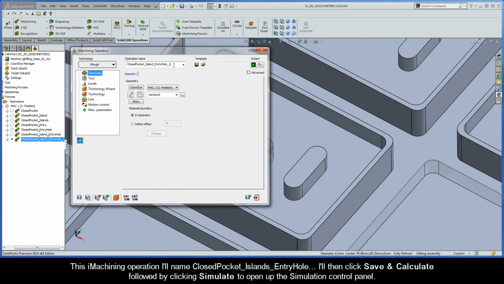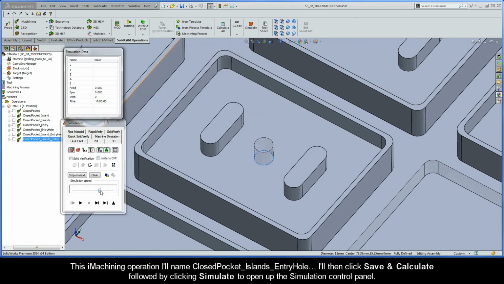In this iMachining operation, I'll name Closed Pocket, Islands, Entry, Hole. I'll then click Save and Calculate, followed by clicking Simulate to open up the simulation control panel.